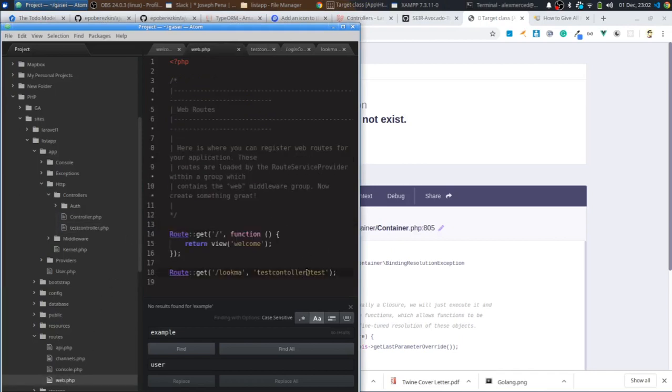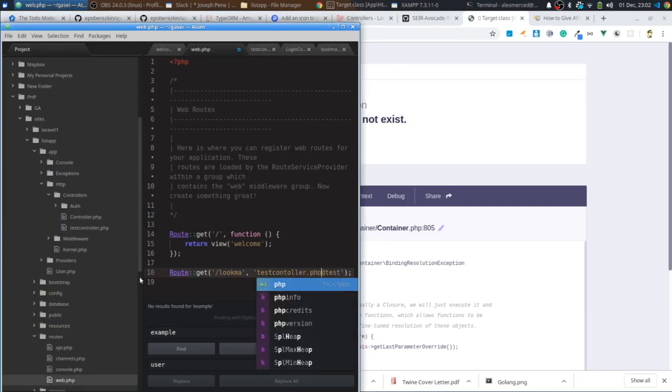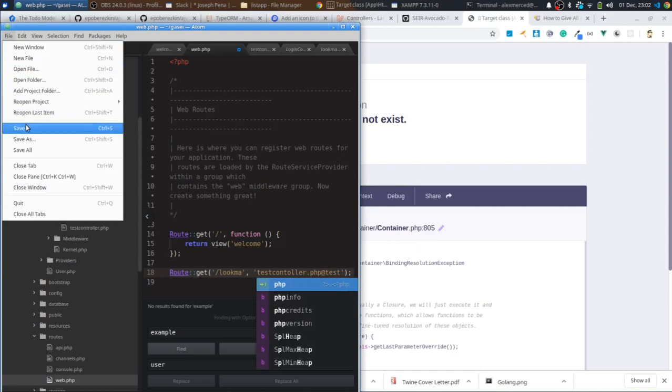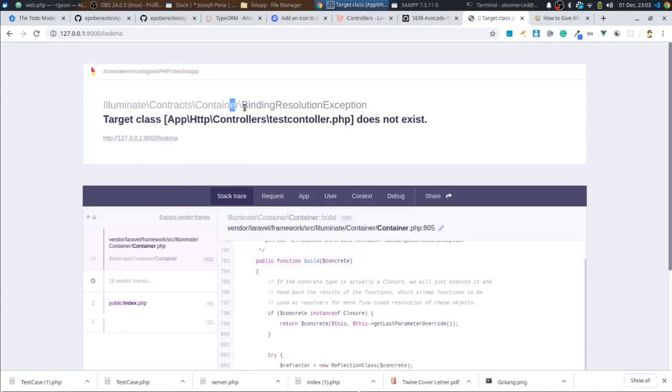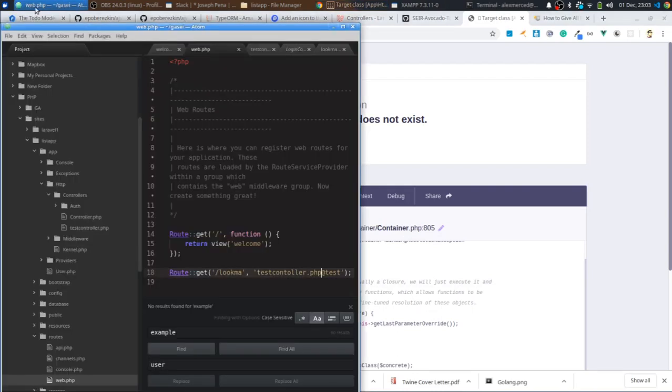So if I did controller.php at test, let's see here. Does that make the difference? It shouldn't. Look ma. Because you see here, it's looking in the right place. App HTTP controller.